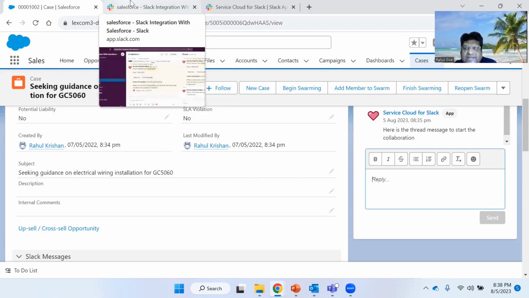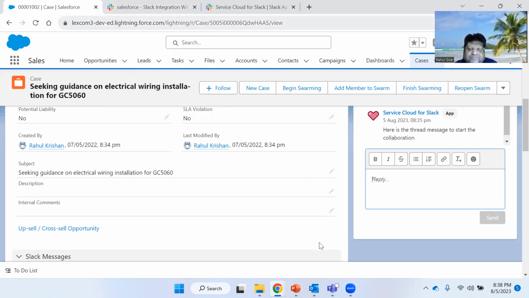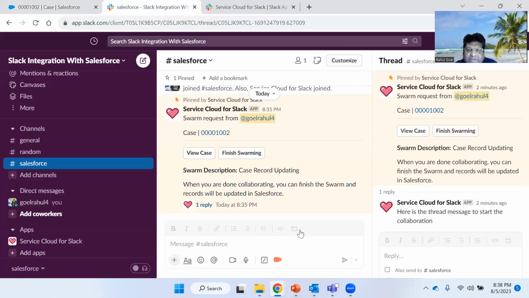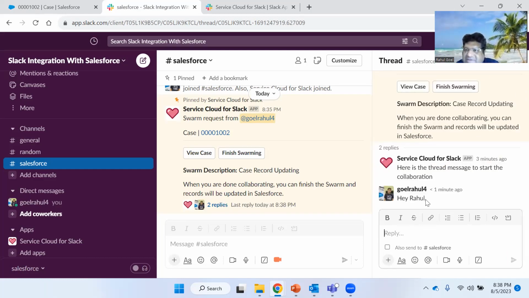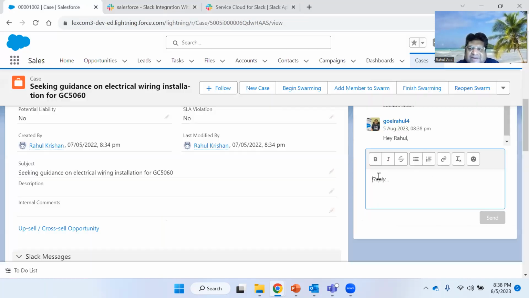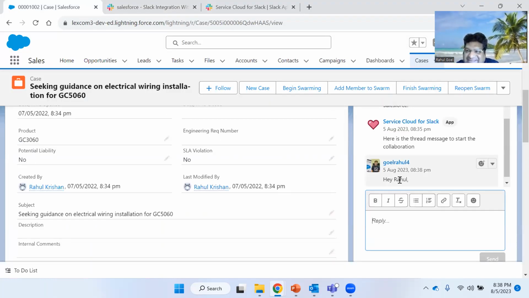Let me show you first from Slack, then I will start from Salesforce. So suppose I start here. Hey Rahul. So this is my message here, Rahul. You can see here Rahul has come here. Now I'll type from Salesforce.